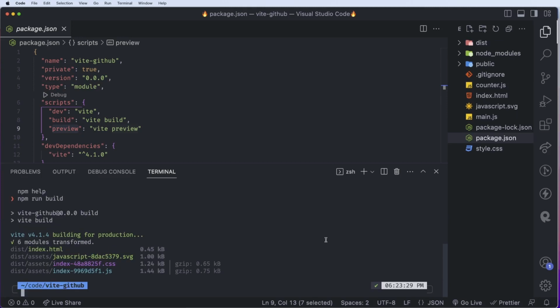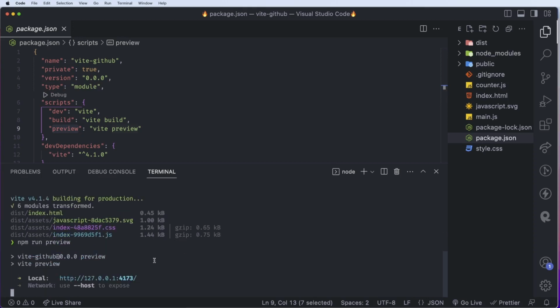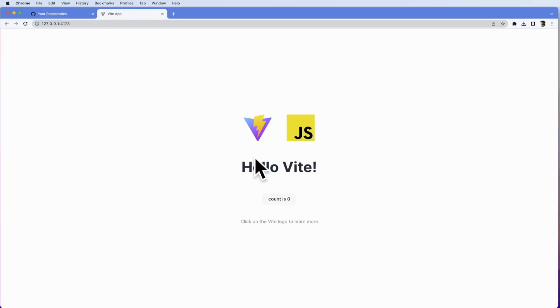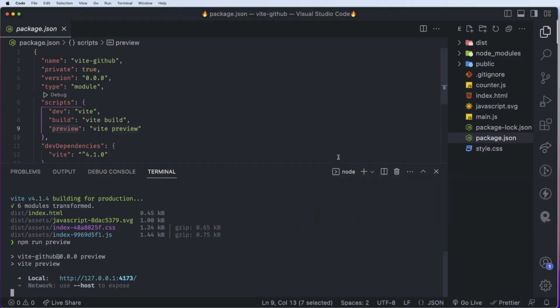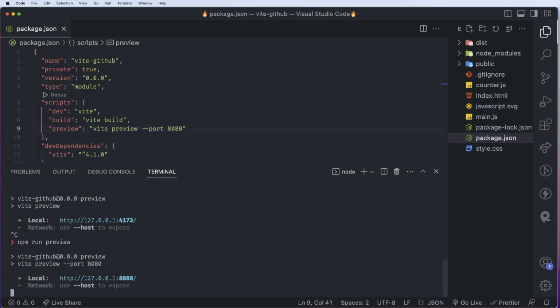If I want to check this, what I need to do is npm run preview, and this will start the server for us. So if I open this, you can see this server and you can see this website, something we already know and we did this before. So let's get back. And one other thing is, let's say I do not want this 4173 port. So what I can do here is give it a custom port, that is port 8080, save this, and then again do npm run preview, and this will give us the localhost with 8080. So that is how to test it.